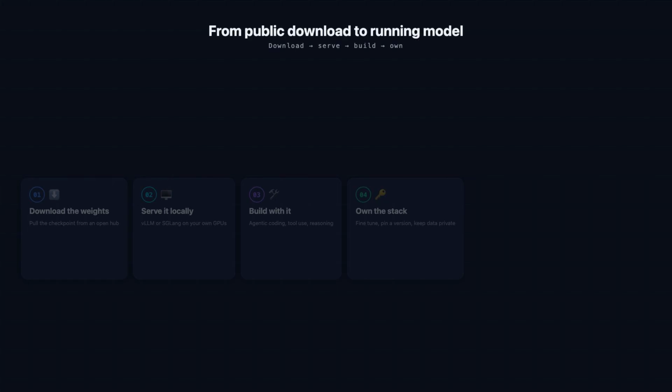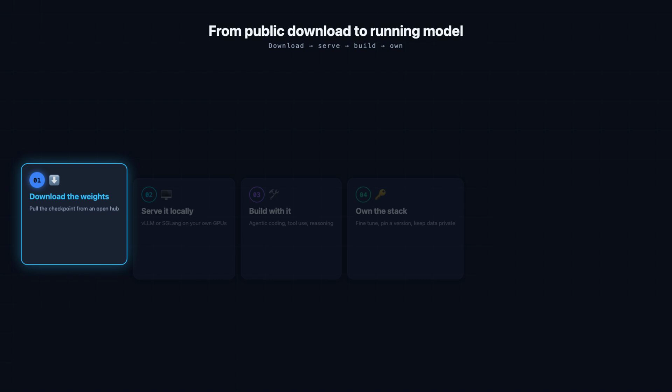So how do we actually go from a public download to a running model? Follow it step by step. Everything starts with the weights themselves. Z.AI posts GLM 5.3 to an open hub like Hugging Face, so you pull the checkpoint straight to your own storage. Because it ships as an open weight release rather than an API key, nothing gates that first step. You are not renting access to a black box. You are taking a copy of the actual model home with you.